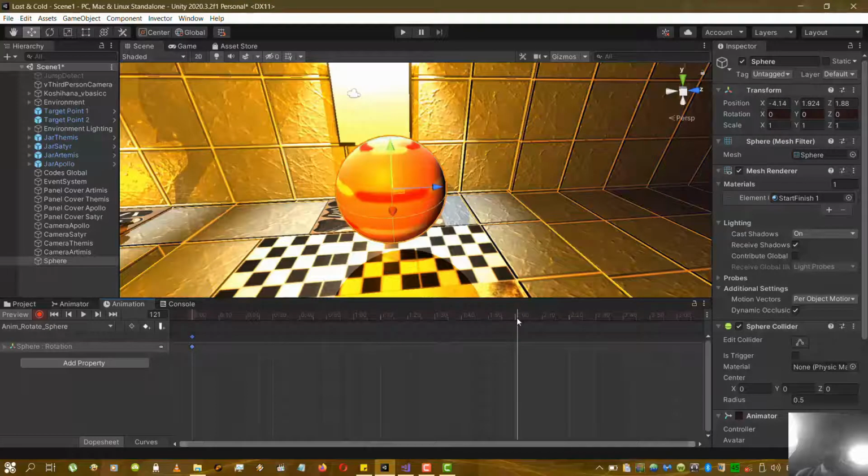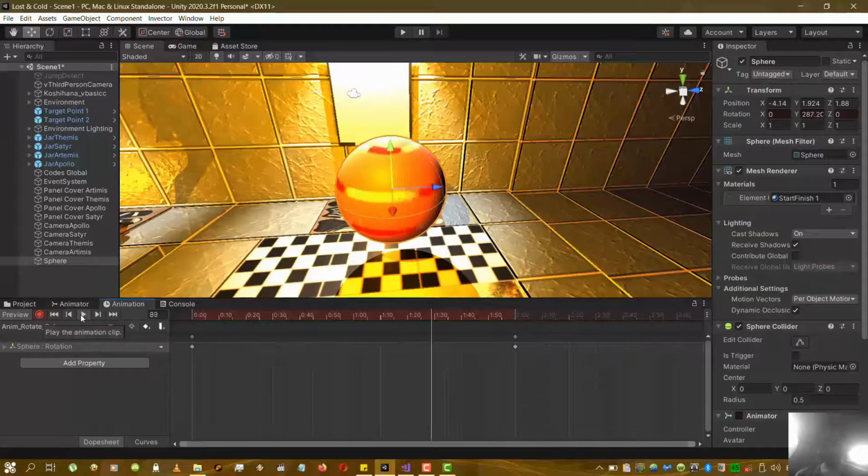2 minutes of animation span, and rotate the ball here in the y-axis 360. Nothing happened, I think. No, it's working. Okay, now the ball will rotate 360 in 2 minutes.